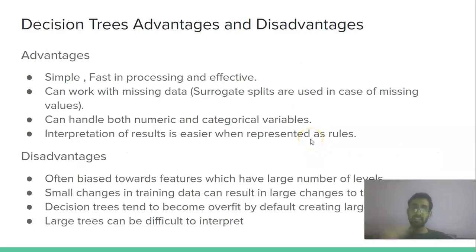So the advantages and disadvantages of decision trees are, again, simple, fast and process effective, because in inference it just follows the path in the tree, right? Nothing complex. It can work with missing data. So one thing is that decision trees can learn from missing data as well.